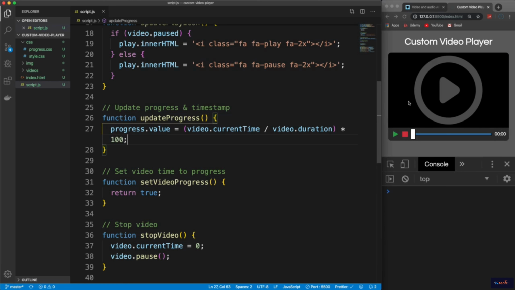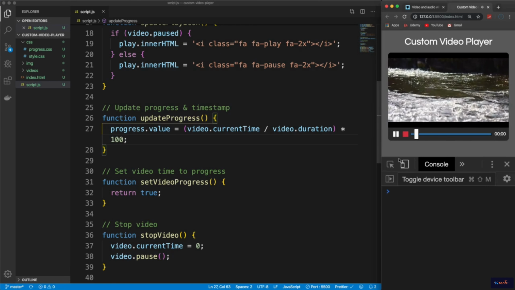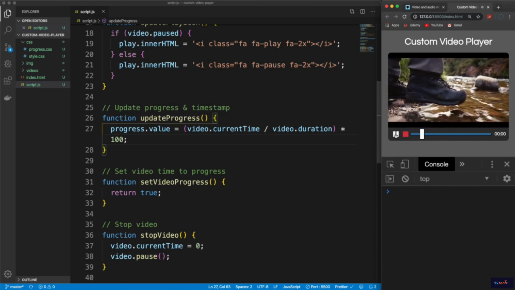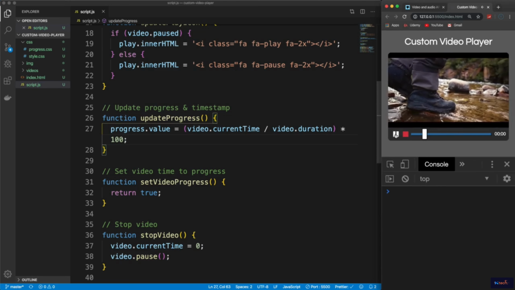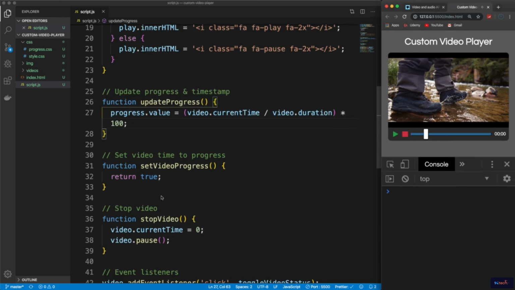So we'll save that, and now watch as I play, watch the progress. So now it's just moving because it's constantly getting that percentage. Okay, so that's working as planned.